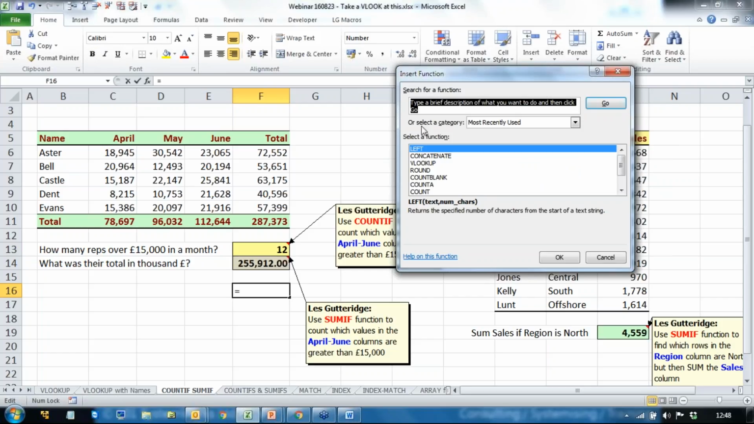In this box up here, put in a suggestion from you in your own language. You don't have to be anything technical. So I'm just typing count and I'm clicking go, and down here you will actually get a suggestion list. Usually what you put in there is fairly good at finding a target suggestion list.